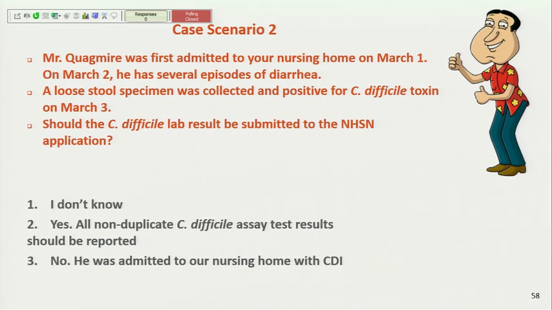How many of you say, I don't know? Good job. How many say, yes, all non-duplicate C. difficile assay test results should be reported? Okay. 3, no, he was admitted to our nursing home with C. difficile. I know some of you would say this.